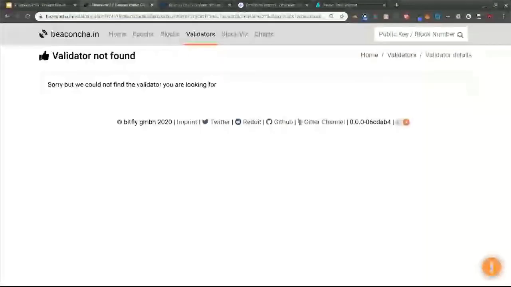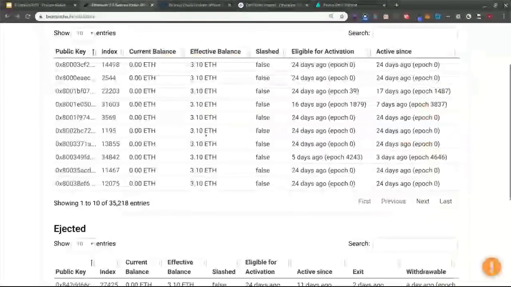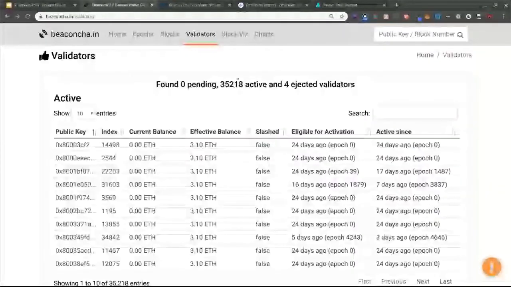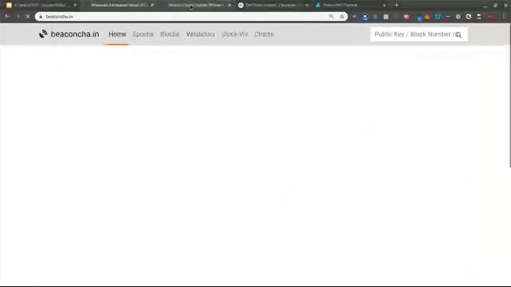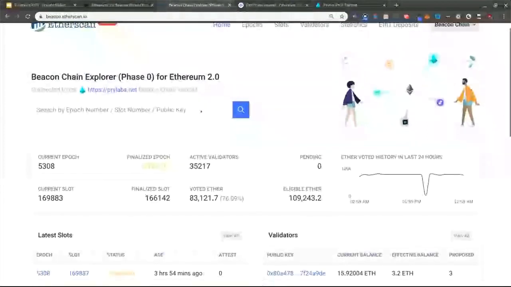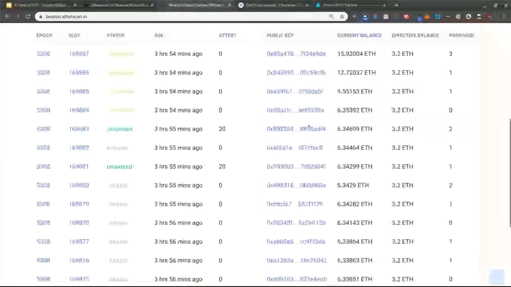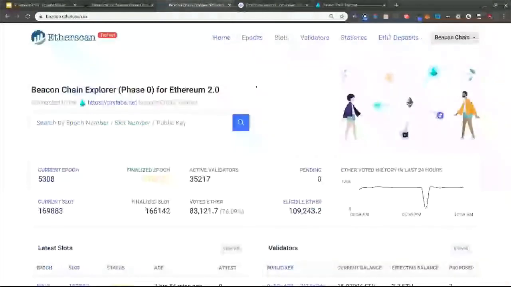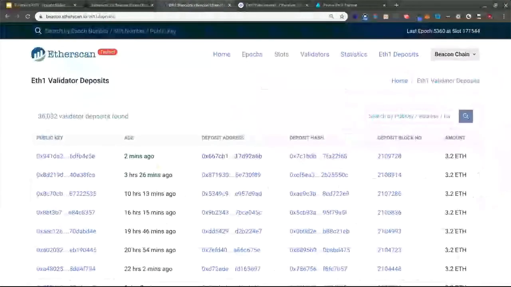Oops. Well, maybe that one's not working. But anyway, this seems to be slightly out of date. But yeah, this is a really great resource from Bitfly to understand what's going on. And the other one we have is the Etherscan Beacon Chain Explorer for phase 0. It's been super helpful. It's very similar to the other one, but it also links with the Goerli testnet. So when you make your deposit to the deposit contract, you can see it here on Goerli.